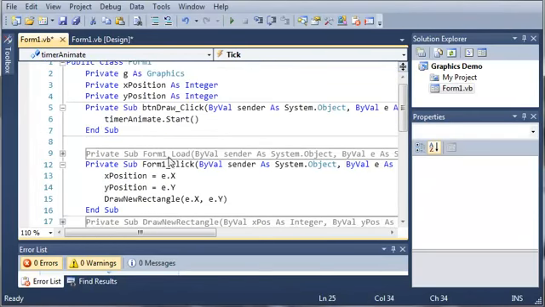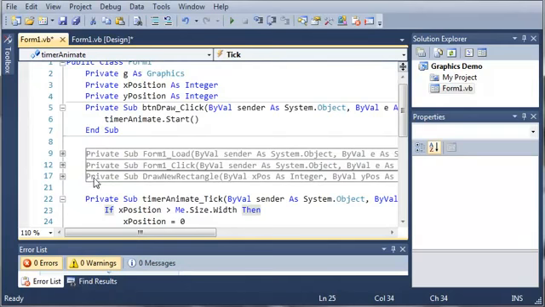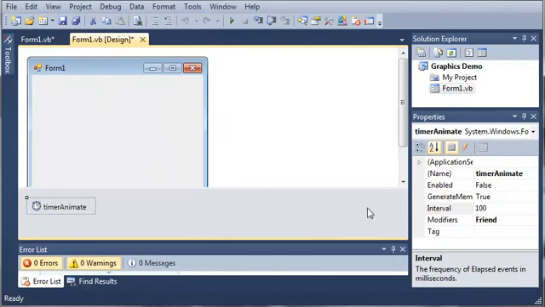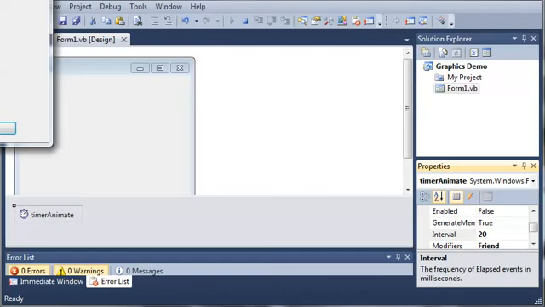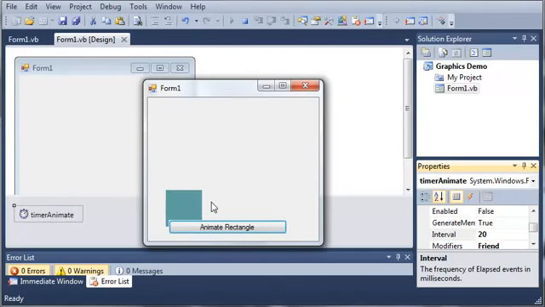Let's make the animation a little bit faster. For timer animate, we'll come over into Form 1, select the interval, and set it to 20 milliseconds. Let's run this, draw a square, and click animate rectangle. You can see that the rectangle goes all the way, and once it passes the edge of the screen, it pops back up at the beginning of the form.